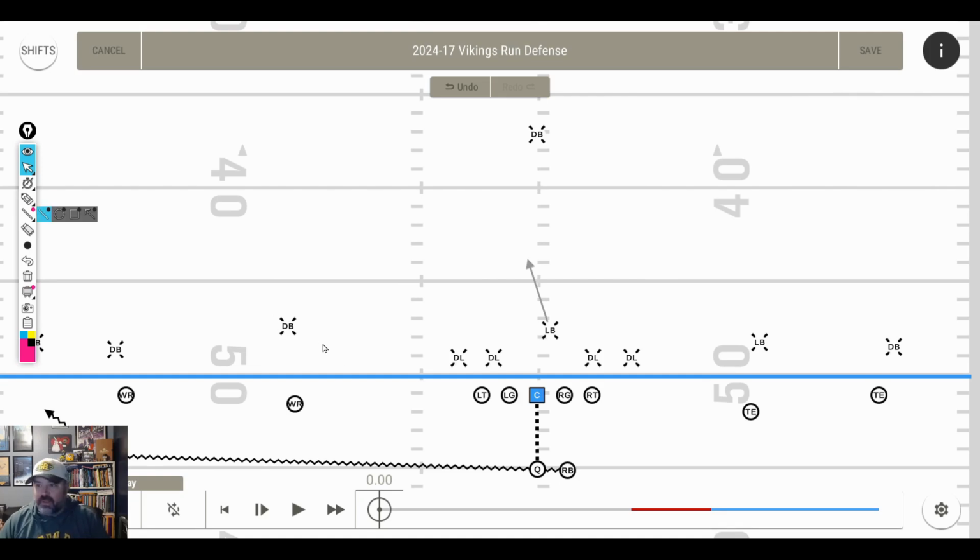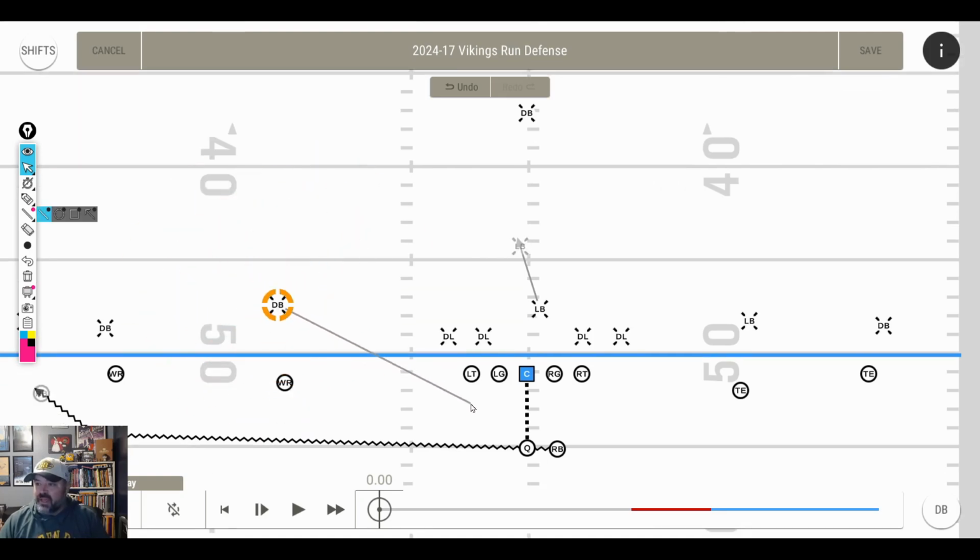Now, they could bring a slot blitz, but when you're spread out like this, that makes a path to the quarterback a much further path, so it's not a super clean path here to get there. You get a little more time.